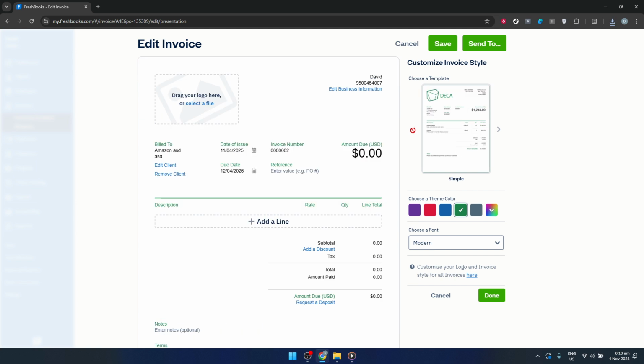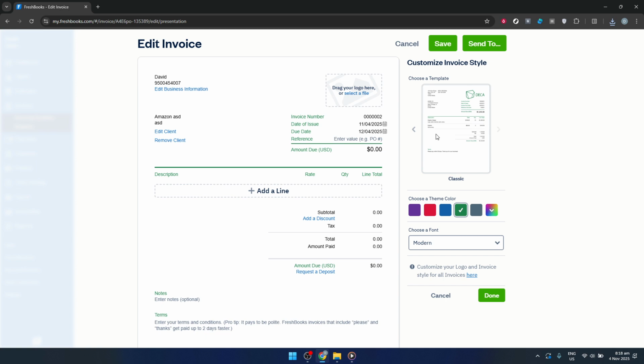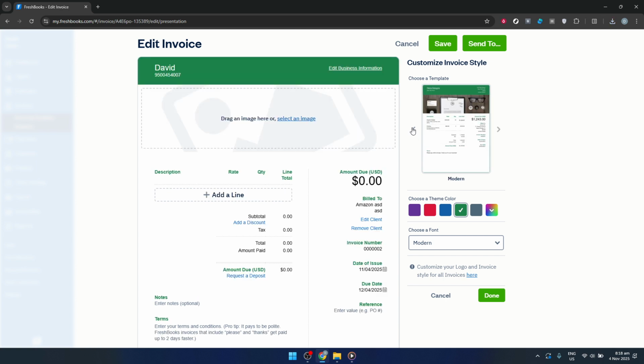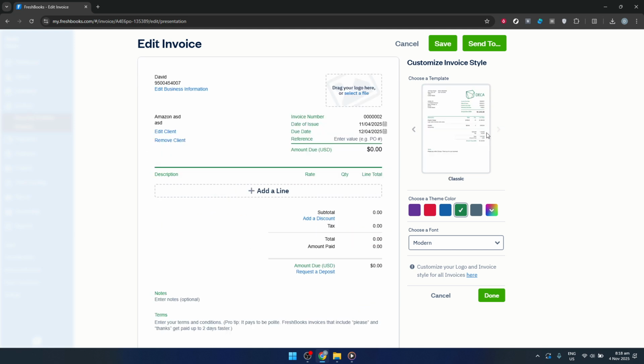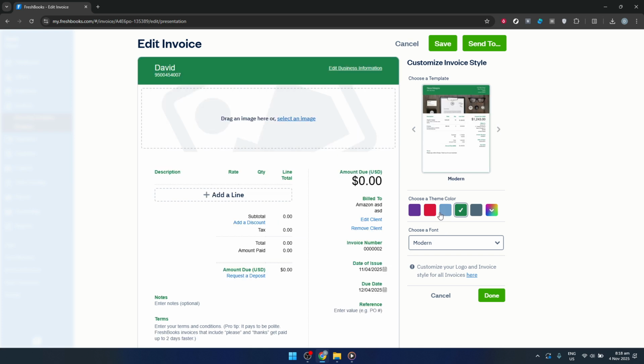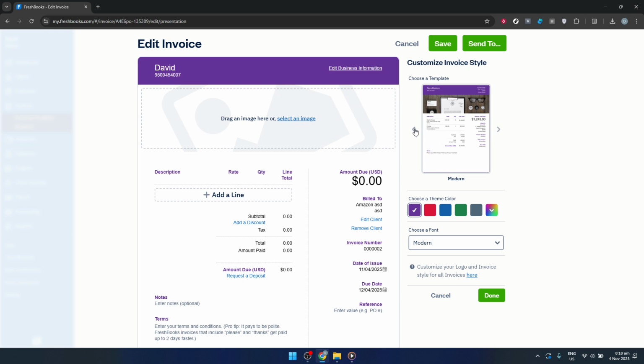In the customization section, Freshbooks gives you several options to refine your invoice design. You can change the theme color to match your company's branding. This is an excellent way to create visual consistency across all your business materials. Choose a color that you associate with your brand, as this will help reinforce your image every time a client receives an invoice.